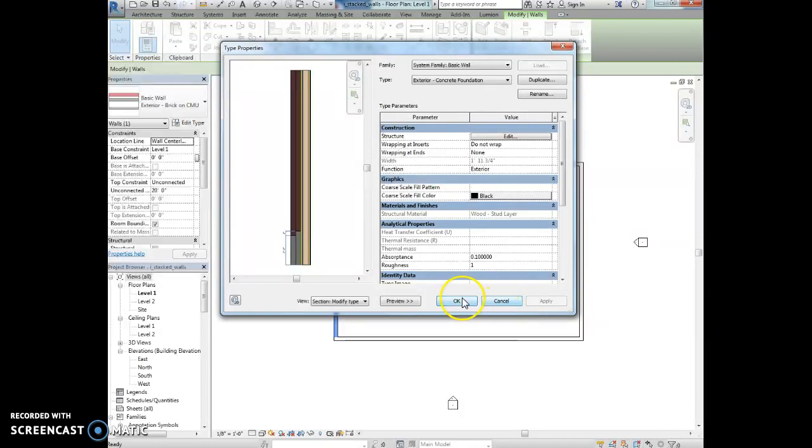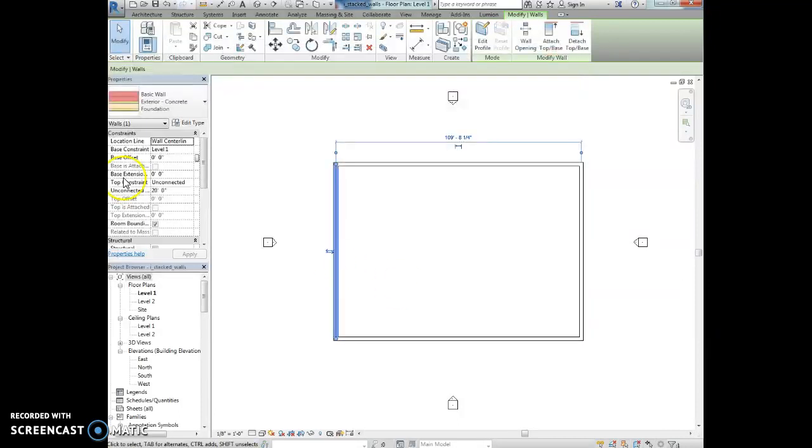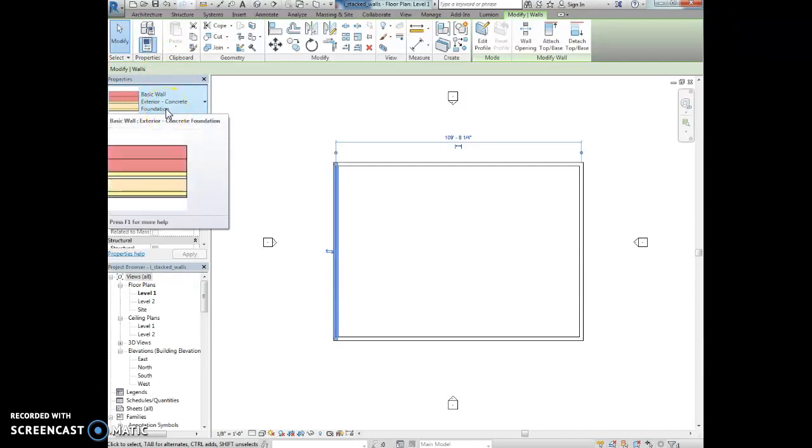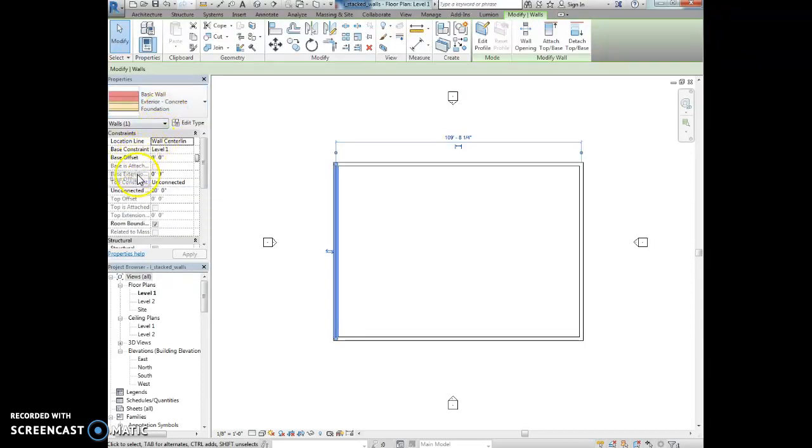And now, OK again, I believe in the properties box, I'm going to select the wall, exterior concrete foundation. In the properties pane, set the base extension distance, so where's my base extension distance right here, to 3 feet.